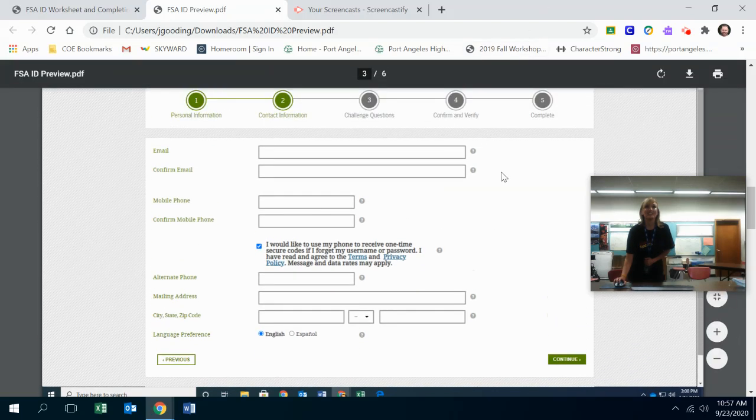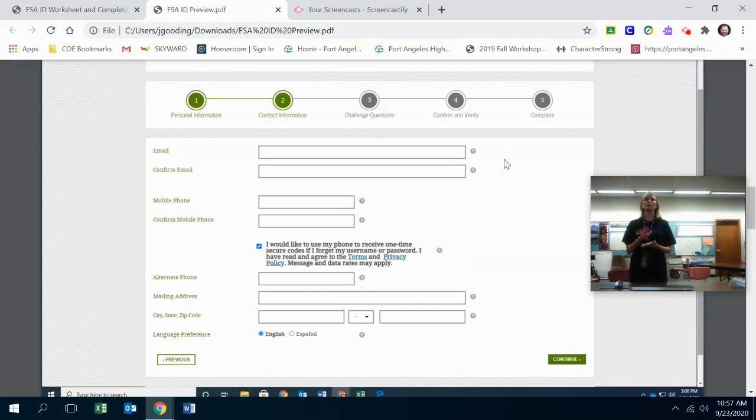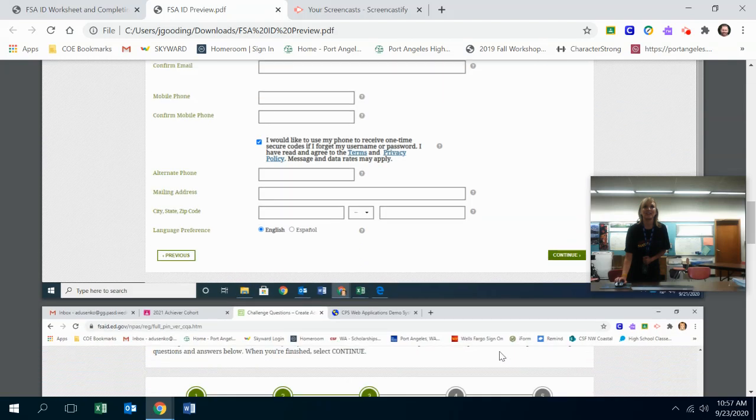Next, you'll be entering an email. Another tip is do not enter your school email. If you have a personal Gmail, iCloud, whatever your personal email is, you'll need to be able to access this email long after you graduate from Port Angeles High. Mobile phone, choose a phone that you have close to you because you'll be needing that later in this process. Mailing address, and continue.